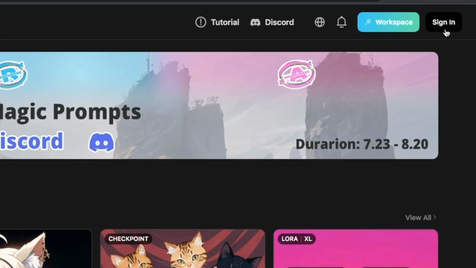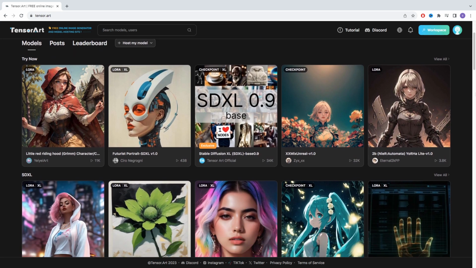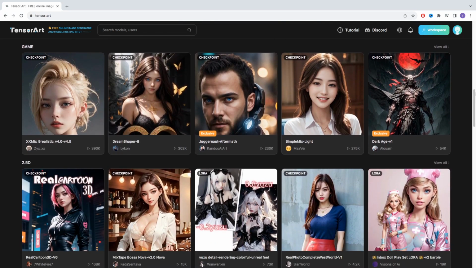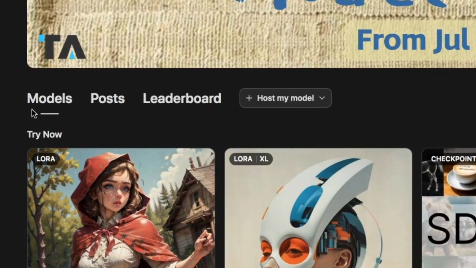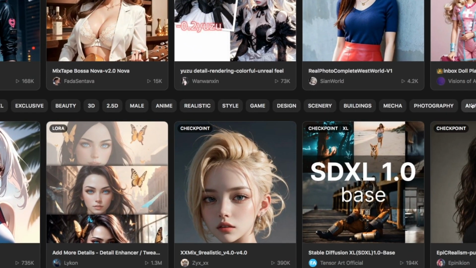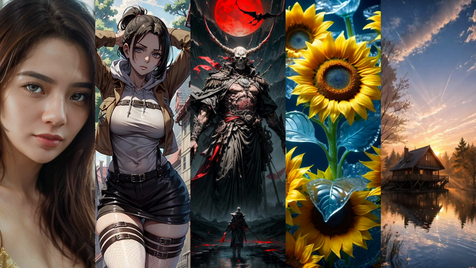Click sign up to make a new account. After sign up, you will be taken to this page where we will be doing our work. Tensor Art has a huge variety of different art models, which gives it an edge over most comparable choices. Click on the Models tab and you will see all of the artwork that was created using these different models. These models were trained and created by different companies and users. Tensor Art is very good at creating art in styles like photorealistic, anime, game, realism, scenery, and many others.